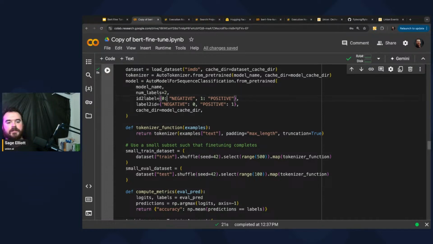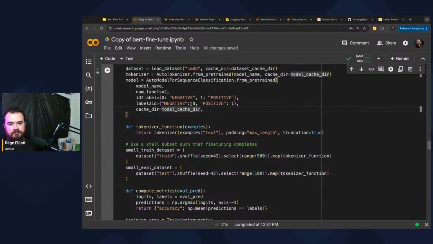And then this is a pretty common thing that you'll see in the transformers models here, where you have this dictionary of ID to label and label to ID. So it knows 0 equals negative, and the word negative is equal to 0. And then it's also going to read in from that model cache directory again.